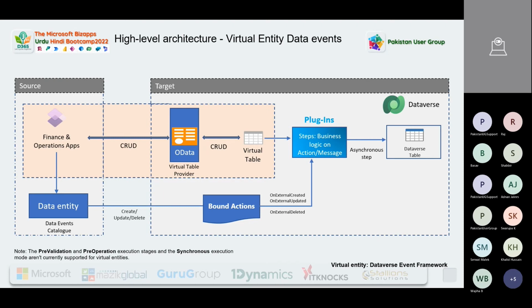Right? So as you can see here in the slide deck, I just try to highlight a bunch of observations as well. As we speak, it does only support an asynchronous step for that plugin step, because the pre-validation and pre-operation execution stages, in addition to the synchronous execution modes, are not currently supported for virtual entity. So if you are planning to design and leverage the data entity and data events concepts, try to make a note of these limitations and accordingly plan for your business use cases to be handled by the virtual entity and the data events.